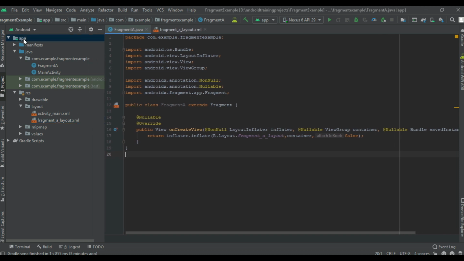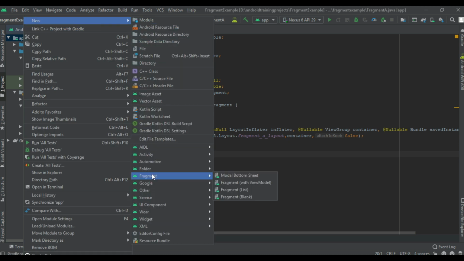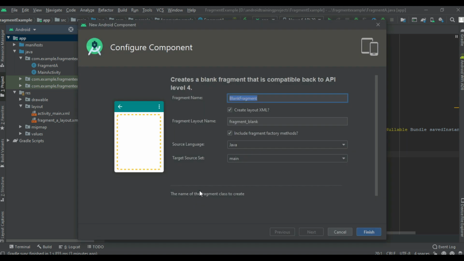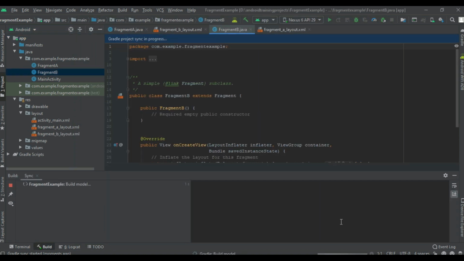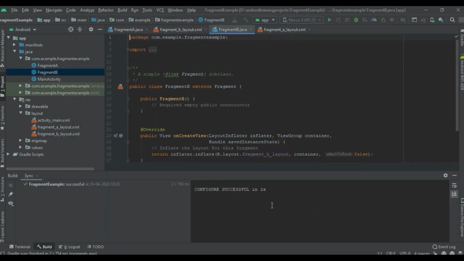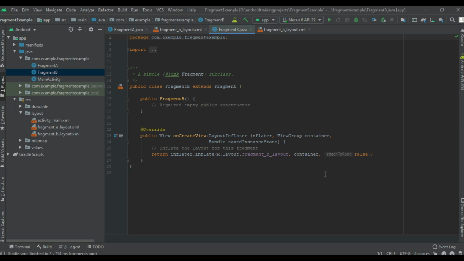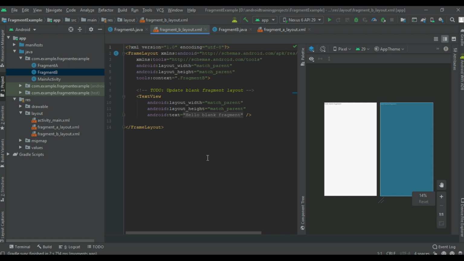Now I am going to create another fragment. This time I am going to create a fragment directly from Android Studio. Select a blank fragment. Specify the class name for the fragment. Now here you need to specify the layout for the fragment. I name it as fragment_b_layout. So now the class file and layout for the fragment is created. Also Android Studio creates the onCreateView method for us.